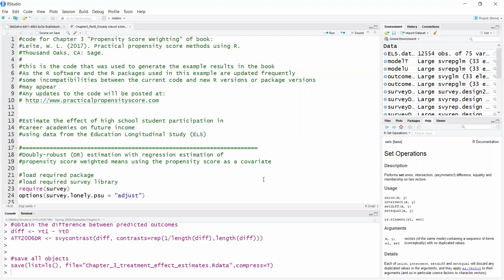And it has advantages. The main advantage is that if either your propensity score model or your outcome model are misspecified, but not both are misspecified, you still will obtain unbiased treatment effect estimates. So there are multiple ways to do doubly robust estimation. I will demonstrate just one method for that.